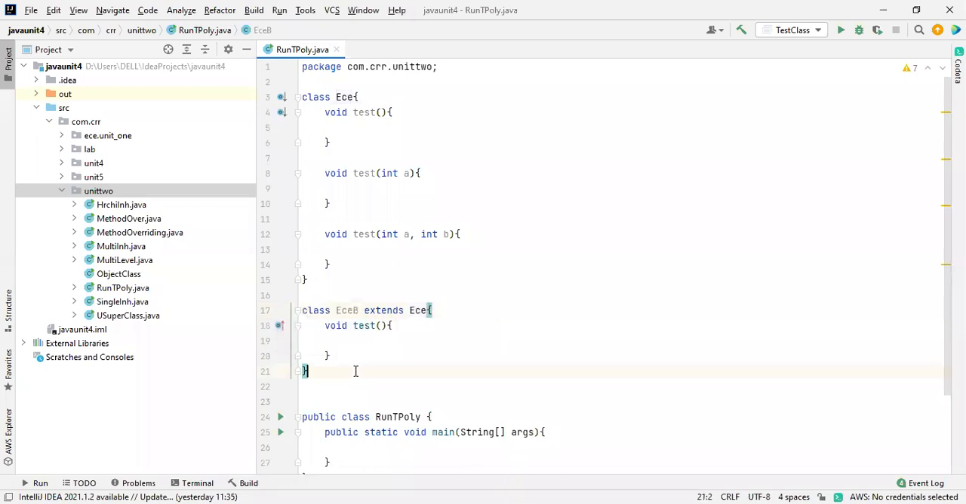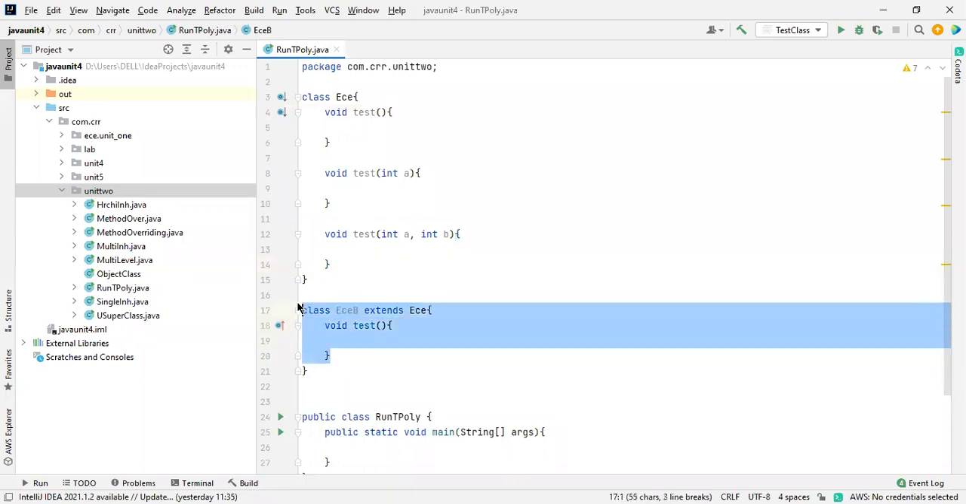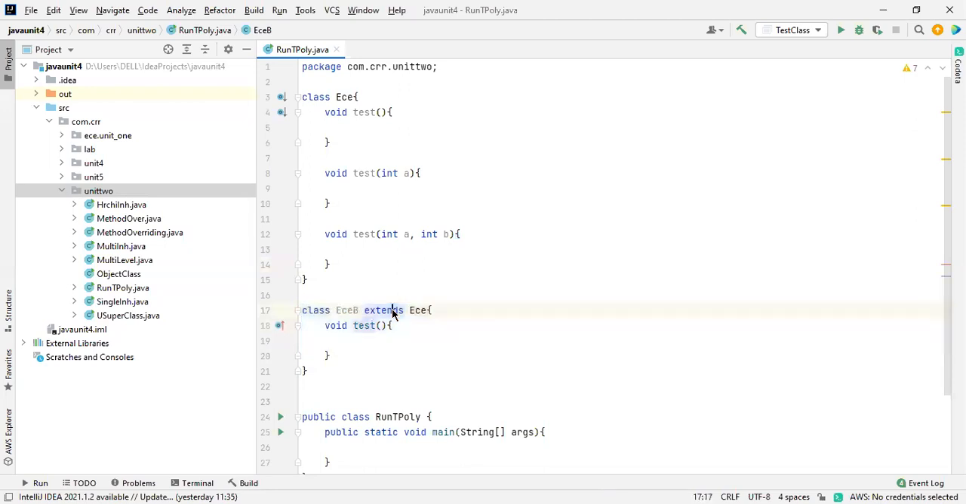This is overriding. Overloading is in the same class. Overriding will go for one more class, which extends the properties of a parent class. This is the main difference. Just remember these words. This is overloading, this is overriding. I'm going to override this method, the test.